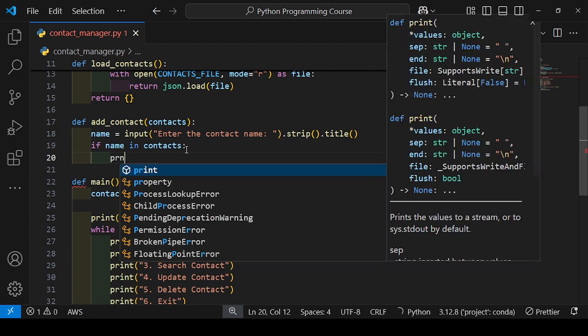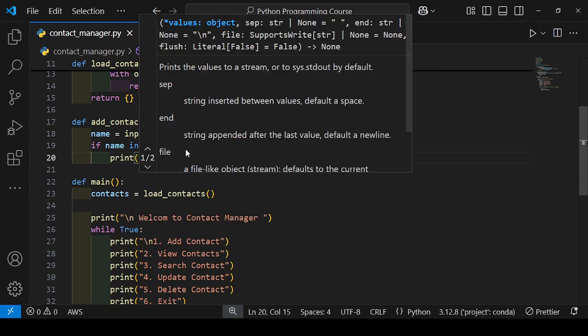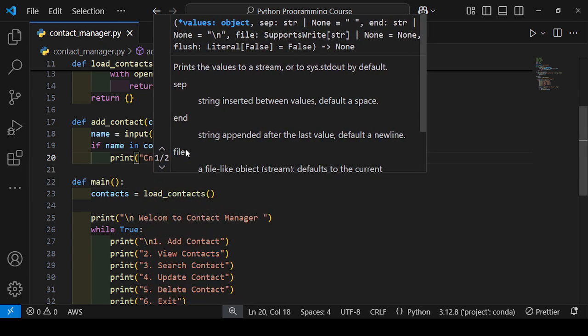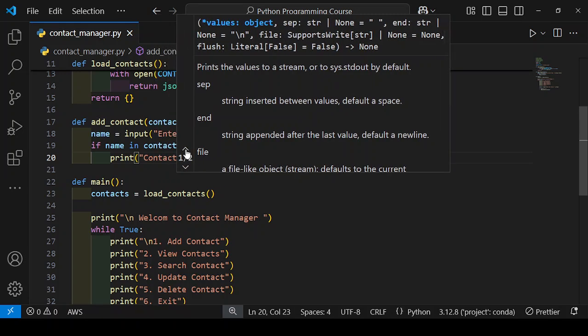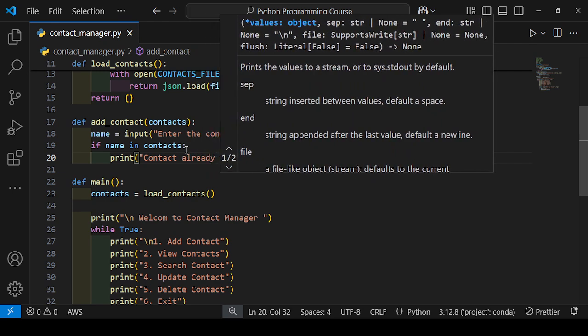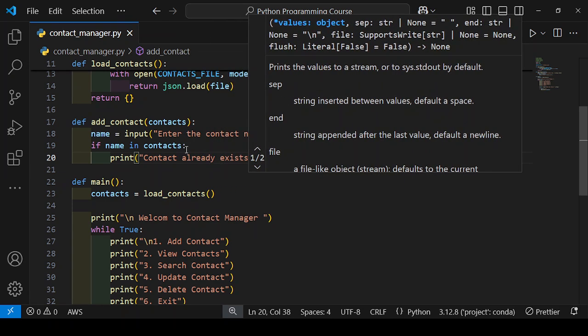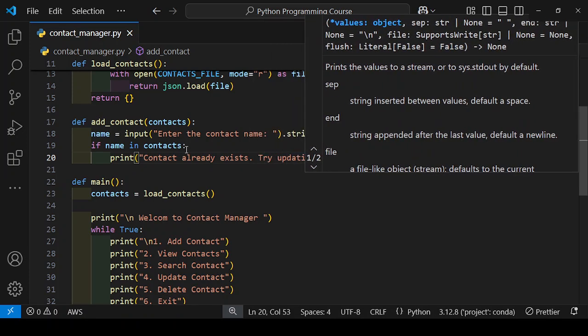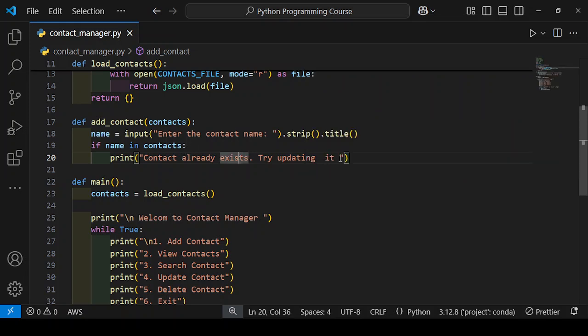Then I will write print. If it is present, it means this condition becomes true. It means contact already exists. Try updating. I think you want to update the contact instead. Okay.